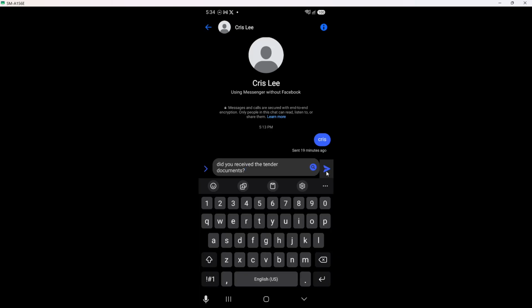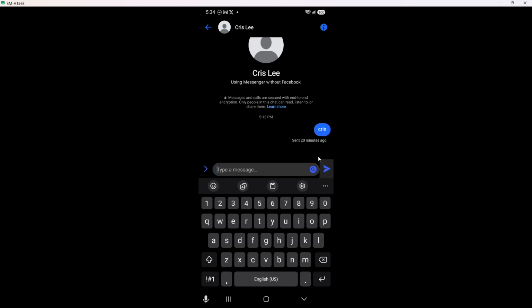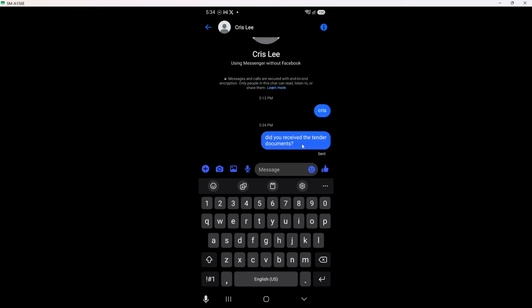Tap that icon once. Your message will move from the text box into the conversation area as a new chat bubble. You may see a small sending indicator, then one or more tiny check marks under your message, which show that it has been delivered or seen depending on the icon. You have now opened Messenger, selected an existing chat, typed your text, and sent a message successfully.